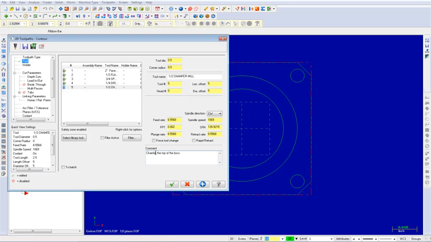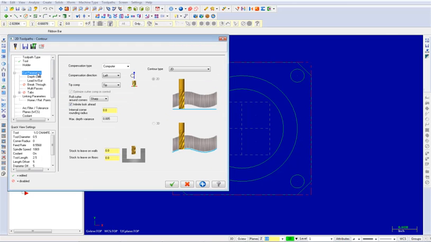Once complete, select the cut parameters. Change the contour type to 2D chamfer. For the width, input a value of 0.025, and for the tip offset, input a value of 0.05. I will now explain a few of the parameters found on this page.